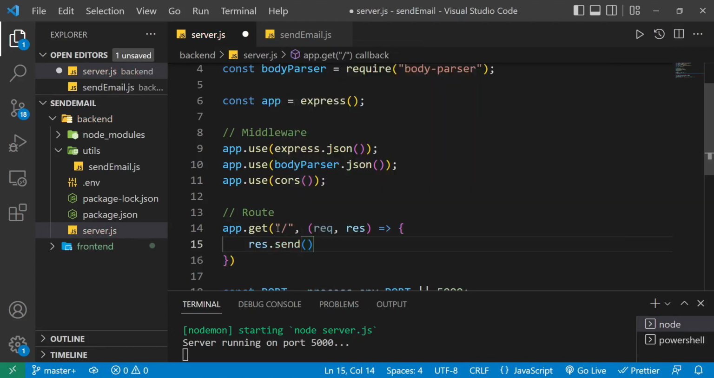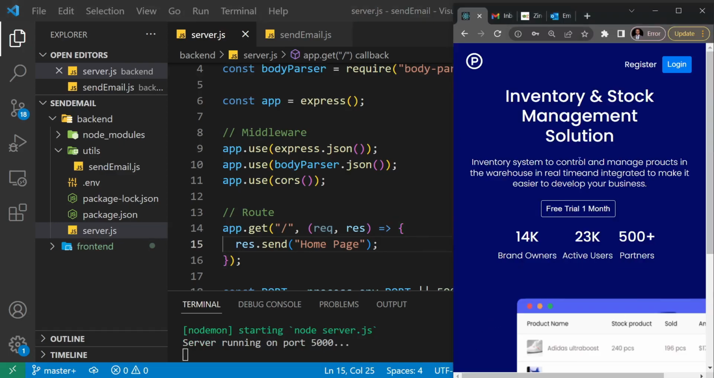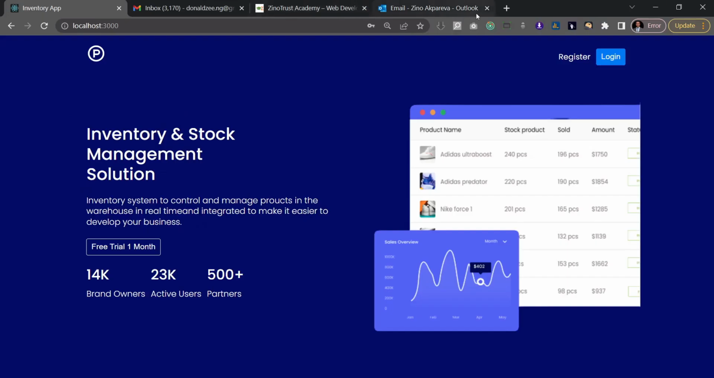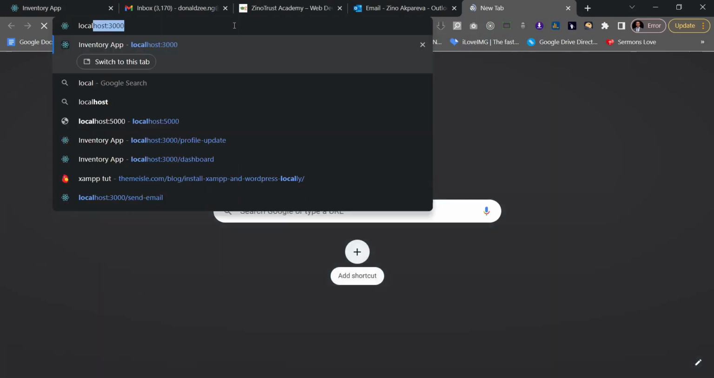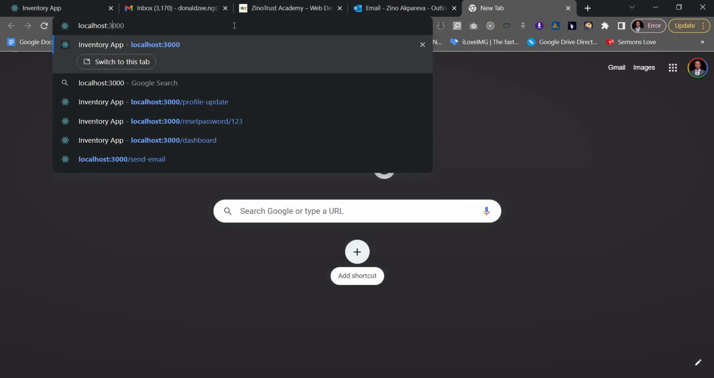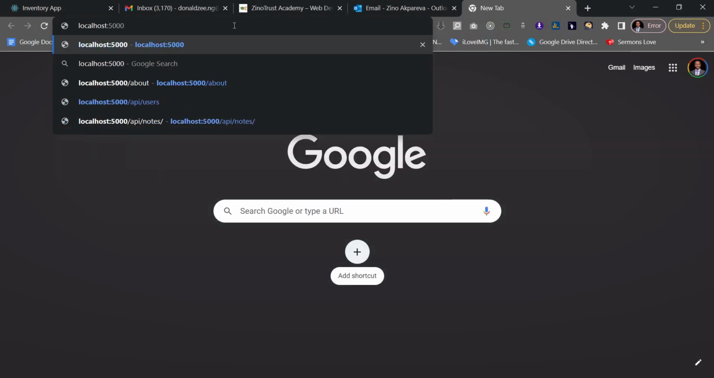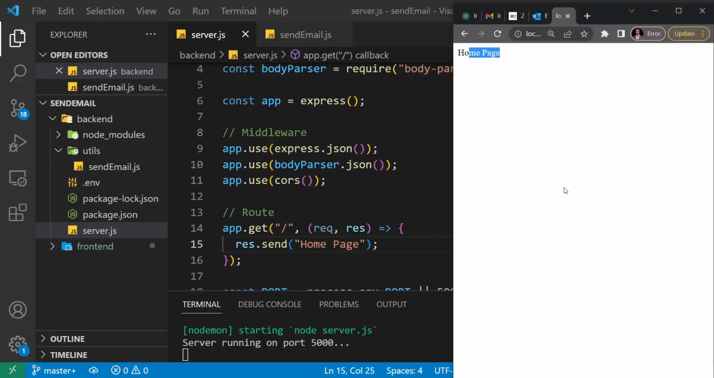So I just want to send a simple text, and I'll just say home page like so. So this is the home route. Let's just make sure that what we are working on is actually working well. So I'll come to my browser here and just test it. I will say localhost 5000, and that's the home route. All things being equal, we should get a text. Okay, great. So you see we have home page. That means we have properly set up our route on that port, localhost 5000.